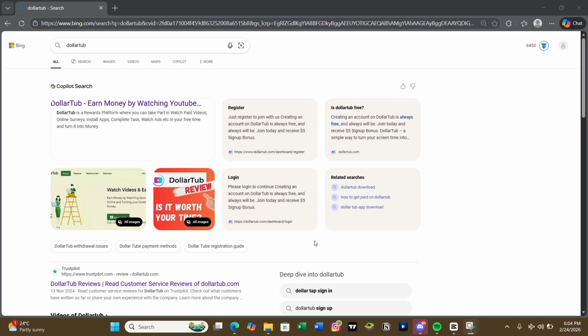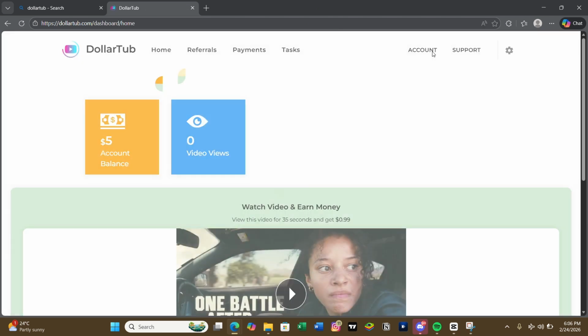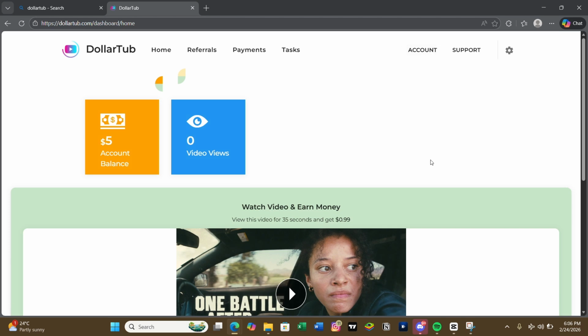It's actually a simple process once you know the exact steps. First, simply log into your DollarTub account and go to the wallet or earnings section. From there, you then have to check your balance to make sure you have enough to withdraw. Most platforms actually have a minimum withdrawal amount.